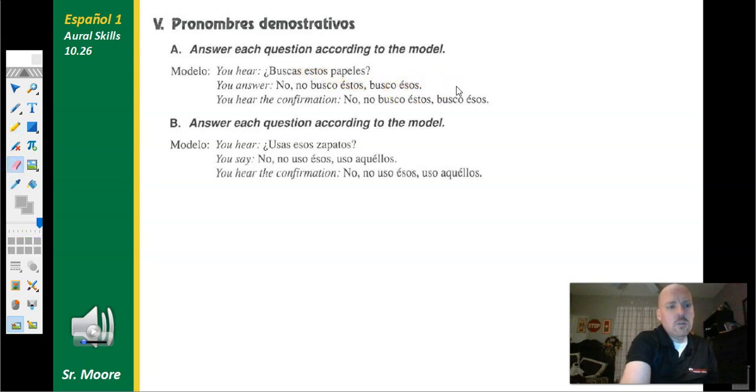I'm going to go ahead and start that whole recorded activity over again, and we'll just listen to the instructions. Pay attention to the example, and then you'll do these on your own. Make sure you're speaking out and answering these. It's good practice for you to be able to actually say the answer before the speaker does.